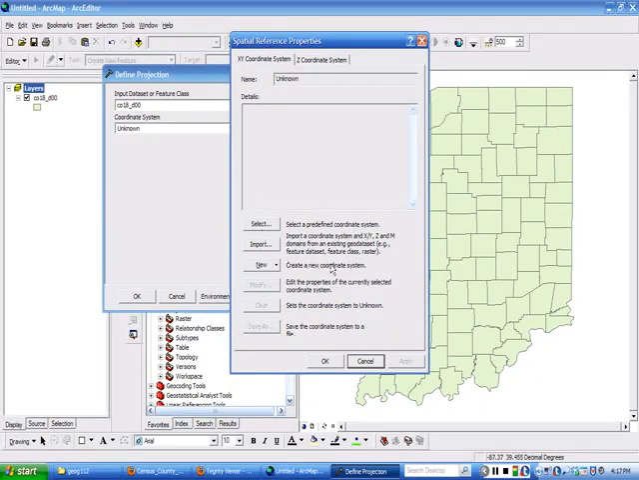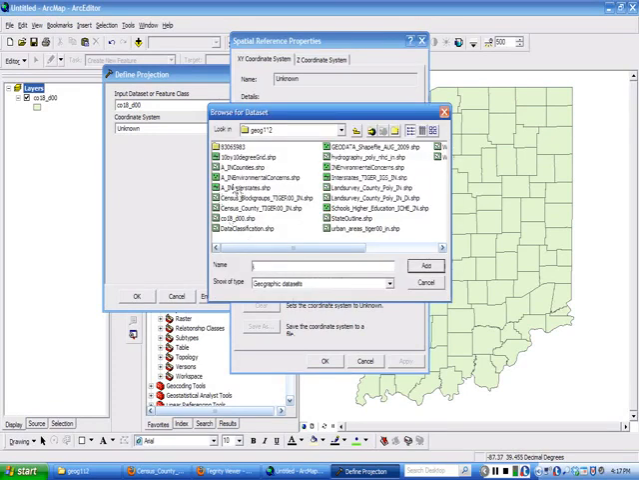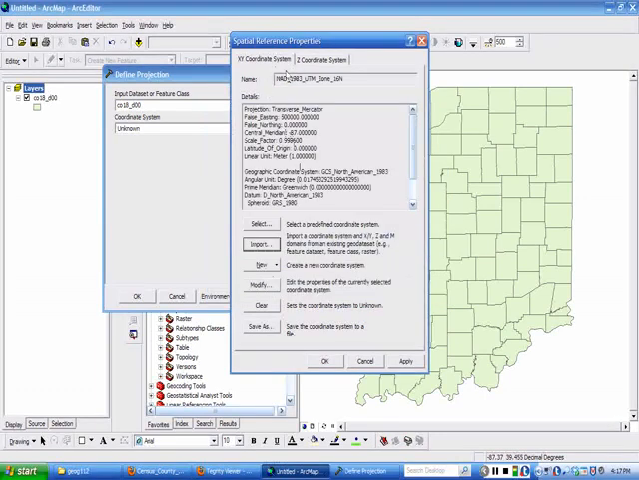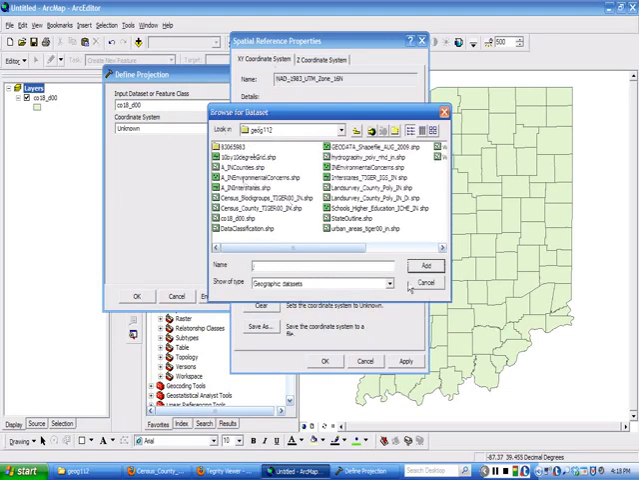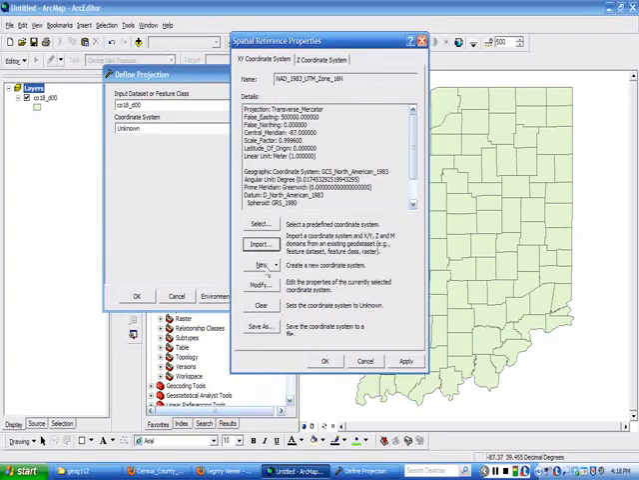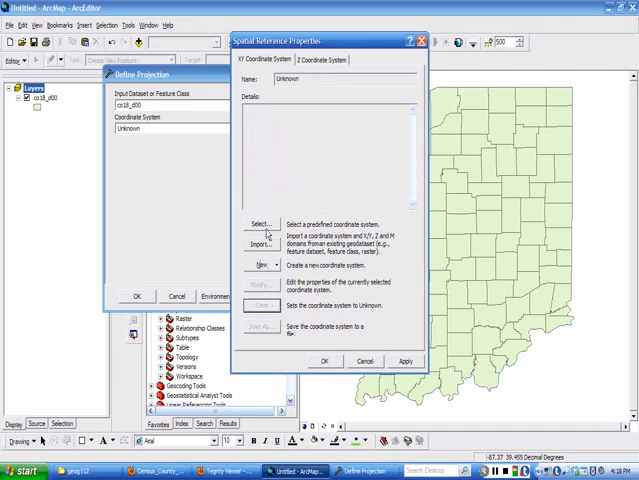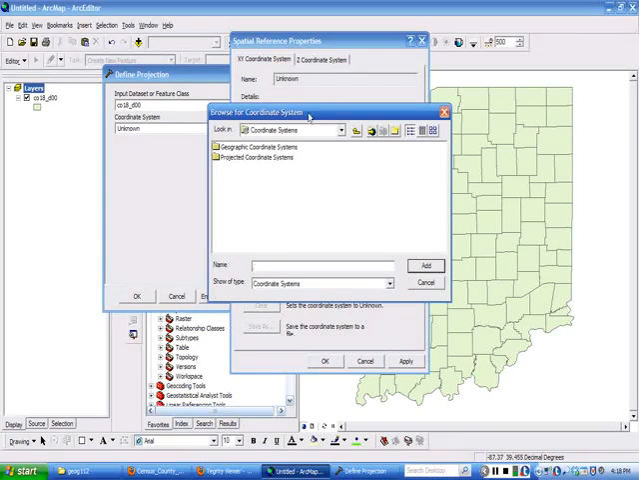Now, let's say you know that all your data is in the same coordinate system, but one layer doesn't have the right one, or it doesn't have that information defined. You can use the import button here, and what it does is import the coordinate system from a data set that already has it defined. If we import it from another one, it automatically fills out this details box. But maybe we don't have any other data layers that have the right projection, so we have to select one that's already been defined for us.